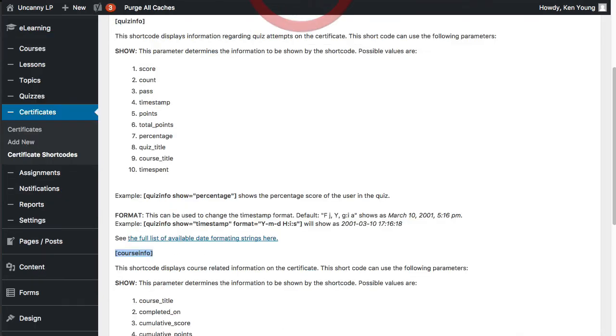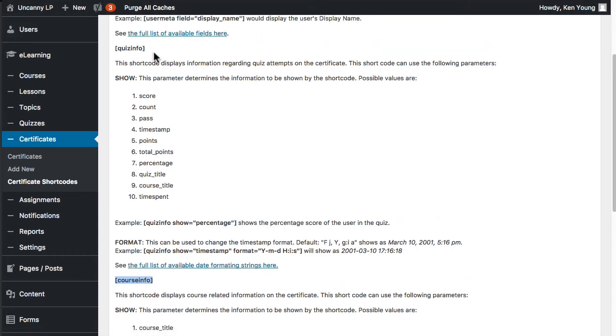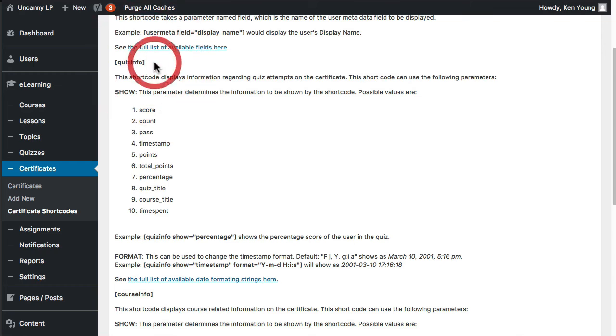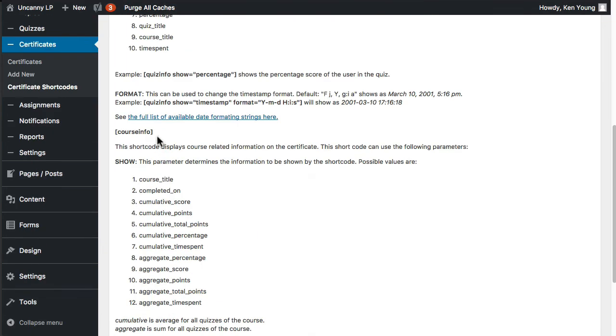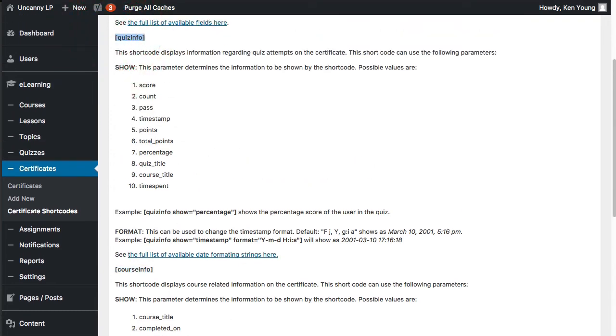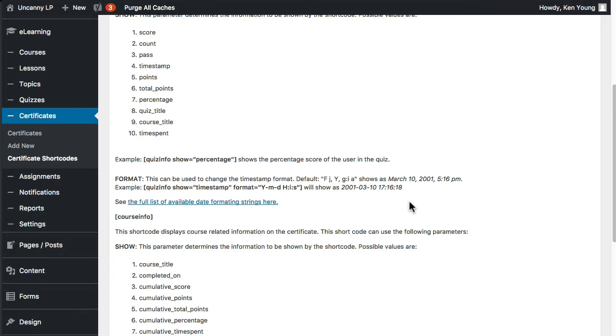So let's go back a bit then. When you're choosing to associate it with a quiz or a course and you want to include dynamic information, make sure you're using the correct shortcode. So if you've associated the certificate with a quiz, don't try using the course info shortcode and values here because it will not work. If you are using the course completion to trigger the certificate, then don't use the quiz info shortcode because that will not work either.